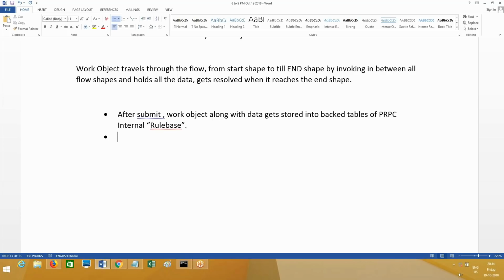We have discussed it during the demo. So after you submit, the work object along with its data will get stored into the backend tables of the PRPC internal database, that is called rule base. This is clear? In which table it will get stored? I'm not going to show you by opening it now. Just let me name it out first, and then I'll open. So work object data gets stored into the PC underscore work table. This is clear, everyone? PC underscore work table.